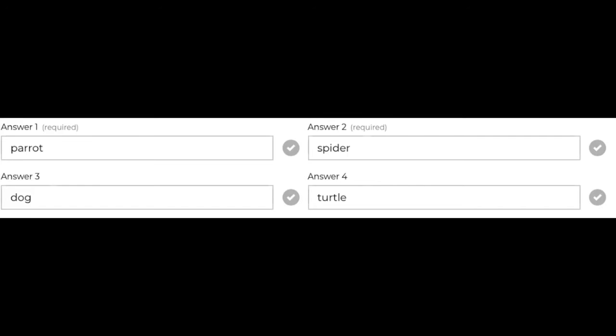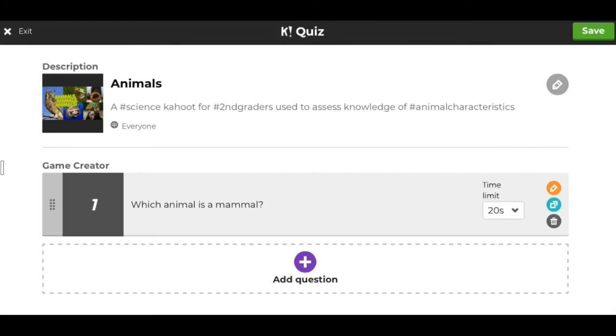Now that we have our answer choices, we need to select the correct answer. Again, my question was, which animal is a mammal? The answer to that question would be dog, answer 3. So I'm going to mark the check mark beside answer 3. After entering our question information, we will click Next in the upper right-hand corner.